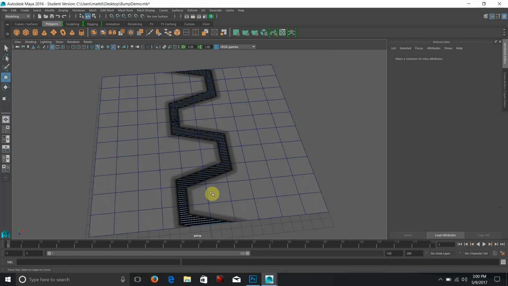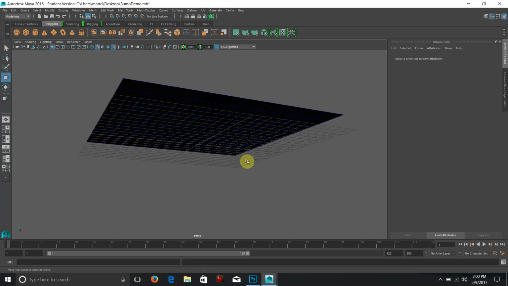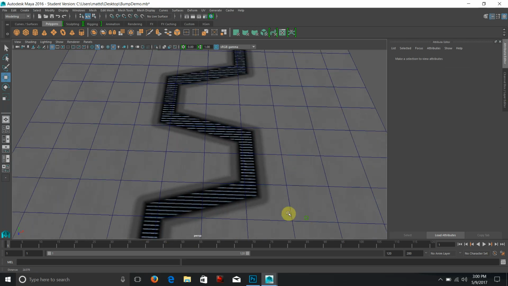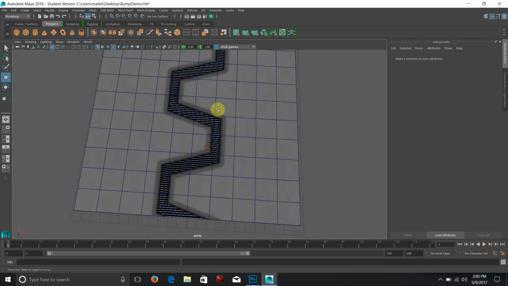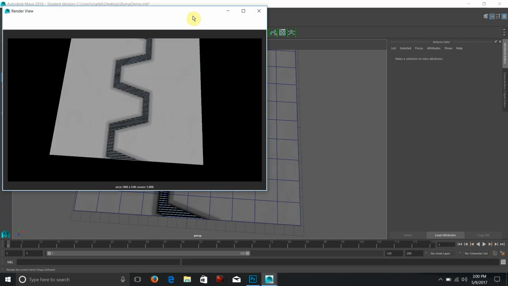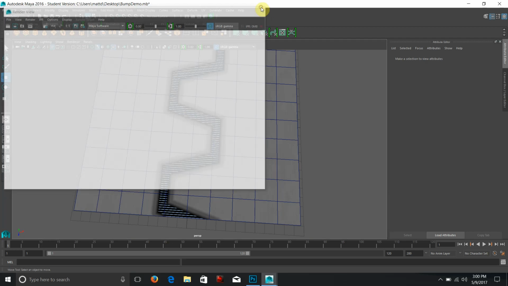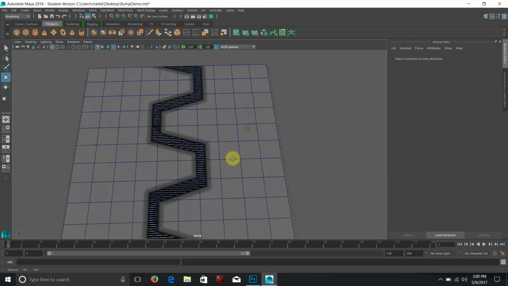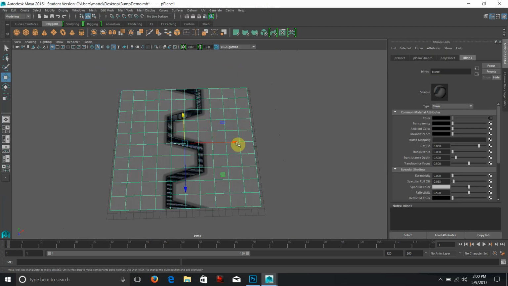And what we see here is pretty nice, but overall we could have more of a depth and a bump feel to it, because you can see when we go and render it here in Maya, it looks pretty flat. We're getting the nice colors that we want to achieve, but we're not getting the depth that we want to achieve. Now we can do this two different ways.